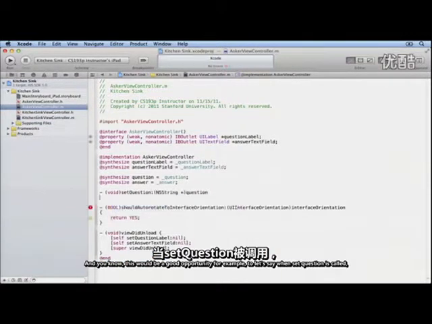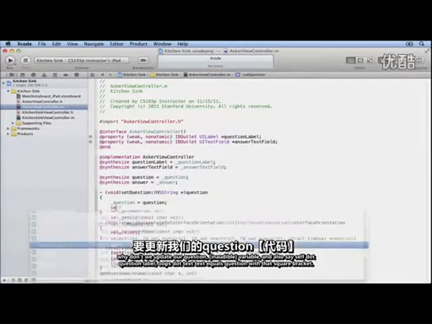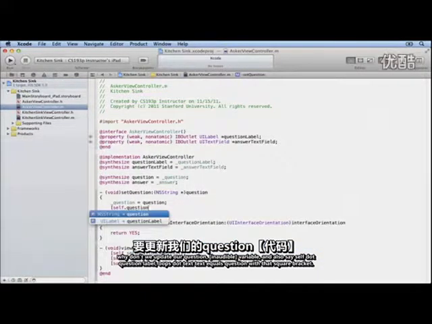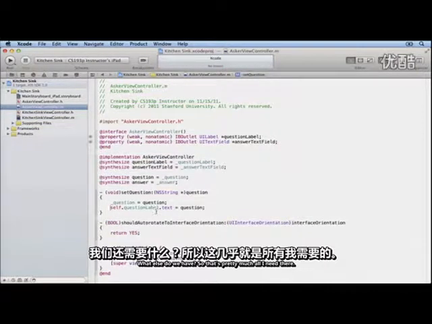And this would be a good opportunity, for example, when set question is called, to update our question instance variable and also say self.questionLabel.text equals question, that square bracket. So that's a way to just keep the UI in sync. If someone sets a question, it's going to update the question in the UI. What else we got? That's pretty much all I need there.